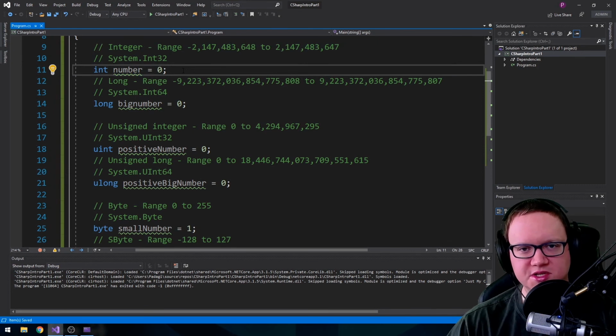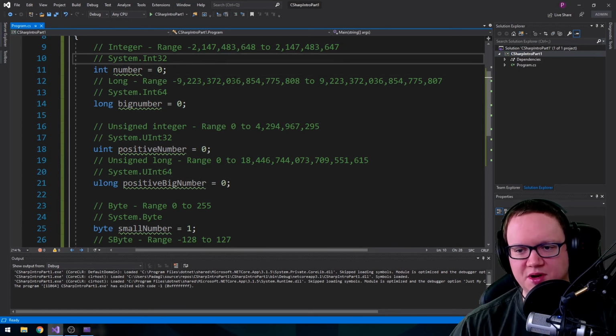This is System.Int32. It's called this because it's a 32-bit number, and it ranges from -2 billion to +2 billion, roughly. There's an exact number in there, and you'll see here, if you assign it to 0, it covers a negative and positive number range. And we'll talk about that in a second with the next set of numbers. Int is for smaller numbers.